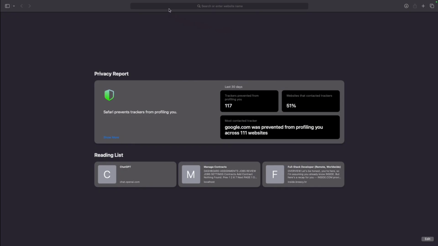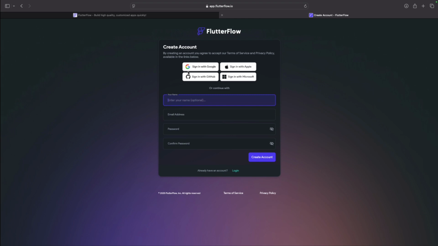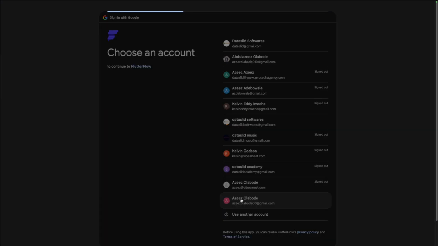To set up an account, go to FlutterFlow.io, click on Start for free. Then to create an account, you click on one of those social logins. So I'm going to use one of the Google accounts I haven't used before. So I'll use this Google account.